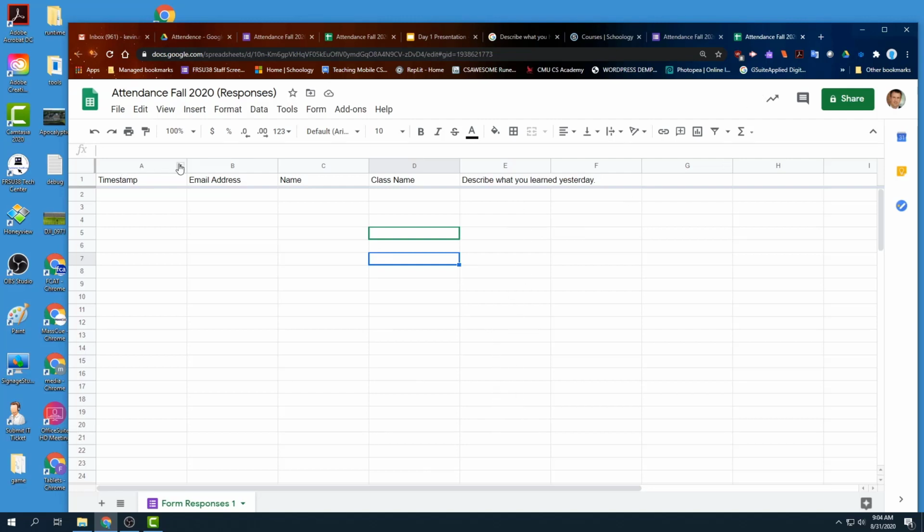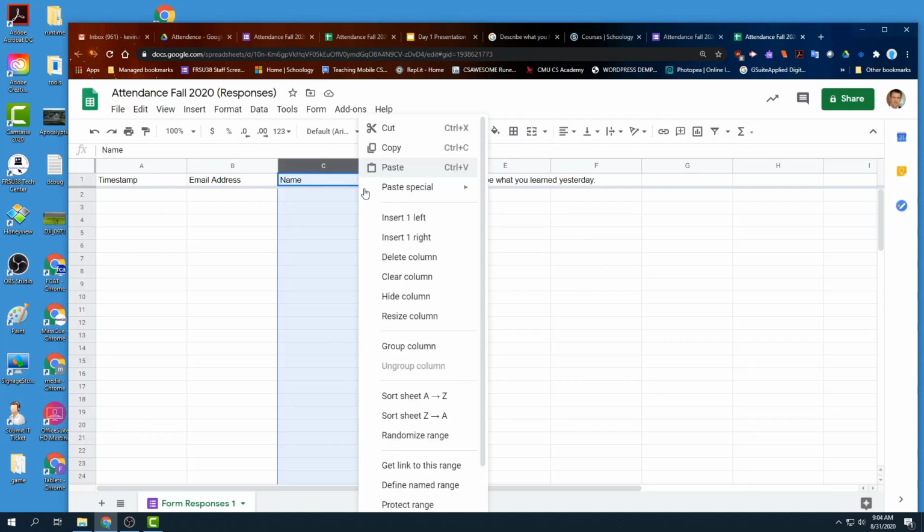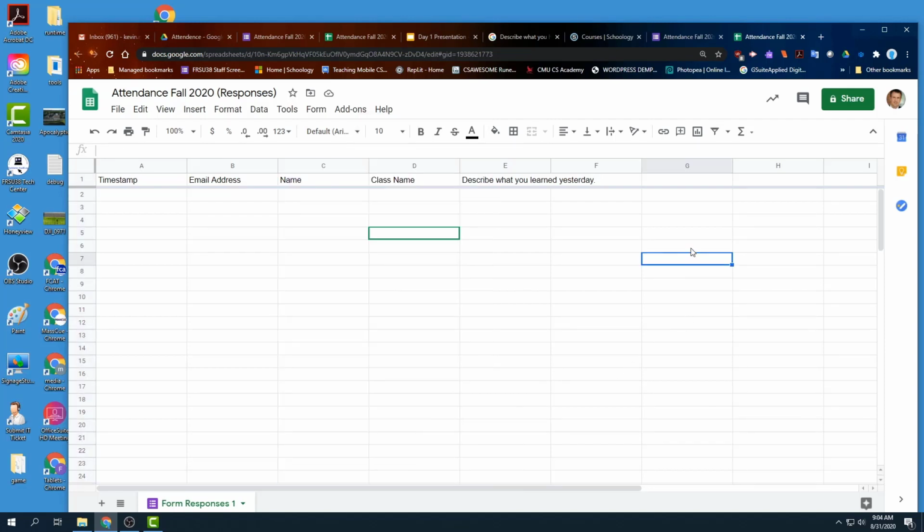You can sort it by date and email address, name. You can sort these columns however you need to. You can also Control F and search for a particular person if you'd like. So that's a quick attendance option for you using Google Forms.